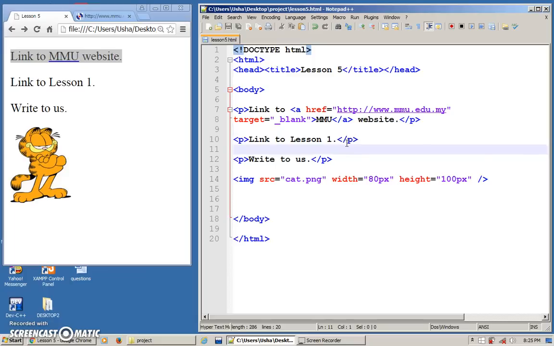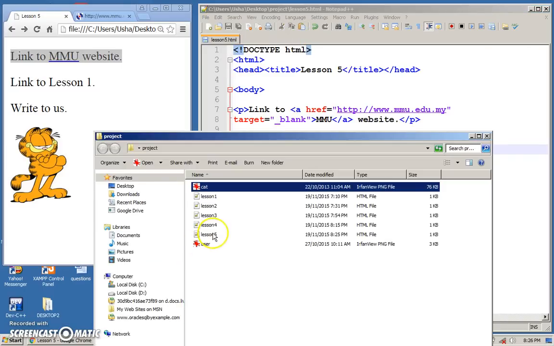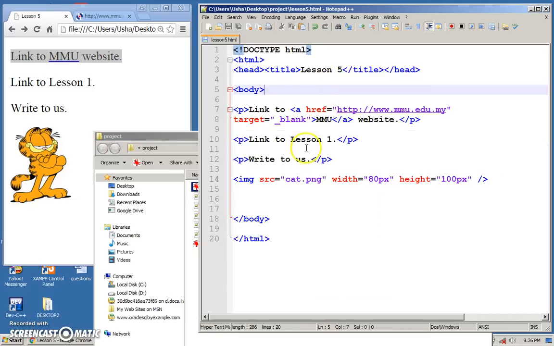What if you want to link to another page, not a website? Okay, another page. Like for example, now I am at lesson 5. So this is my lesson 5. I want to link it to lesson 1. Alright, this is lesson 1. So very simple. Again, I put A and I want lesson 1 to be clickable. So I put it right at the end. And my reference point will be that particular page. So sorry, lesson 1.